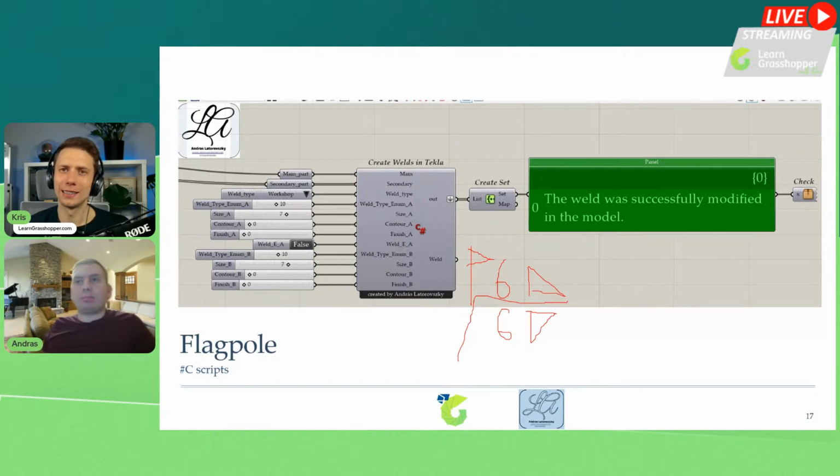And I really like this panel that is showing the weld was successfully modified in the model. I really like also this method of showing visually that something was inserted or changed. It's a really great way to work, and I can imagine you can create this for several things if you would like to be sure that you have modified, inserted or deleted something. So yeah, cool. Let's go to the next slide.